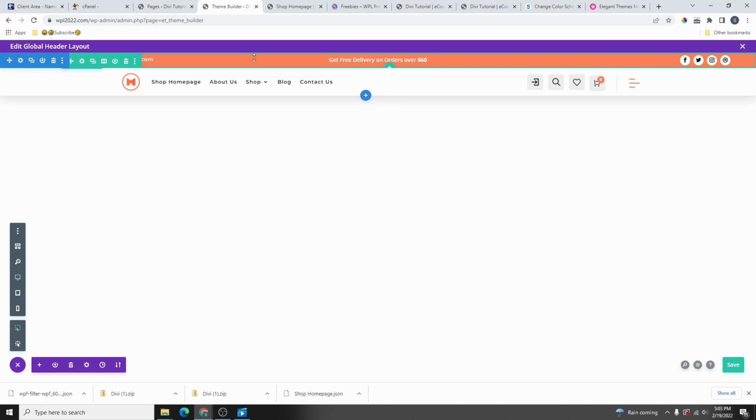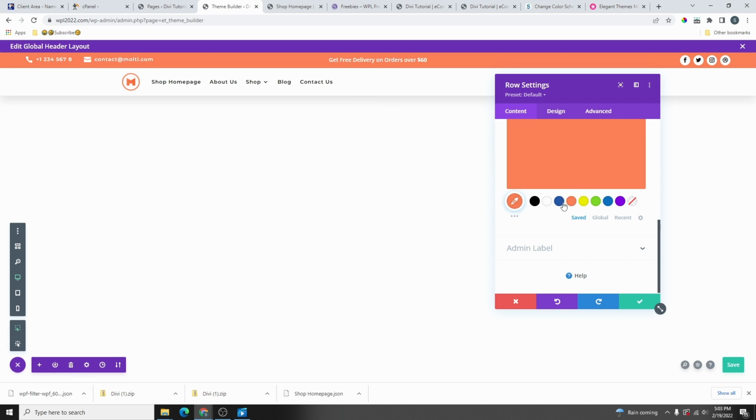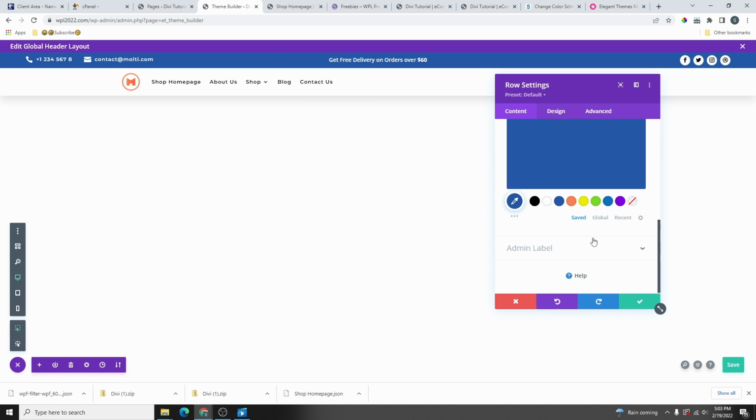All you need to do is to select this banner, the top one. We go here and then we select this row like this, and then here we can change the background color. You can see the background color now. We can change it to any color that we want, or maybe we can change it to black color.